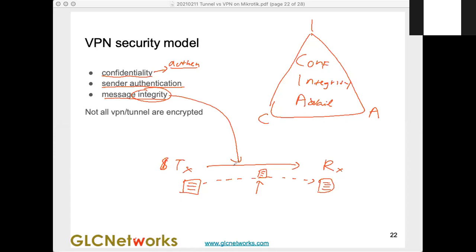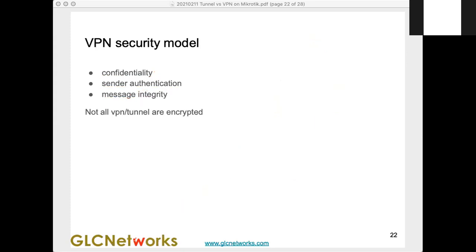For technical implementation, we can use a private key and public key. We also use a hash algorithm to check whether the data has the same fingerprint. We have a fingerprint here and a fingerprint here, and then we compare. If the fingerprints are not the same, it means that the data has already changed. That's the security model for VPN.